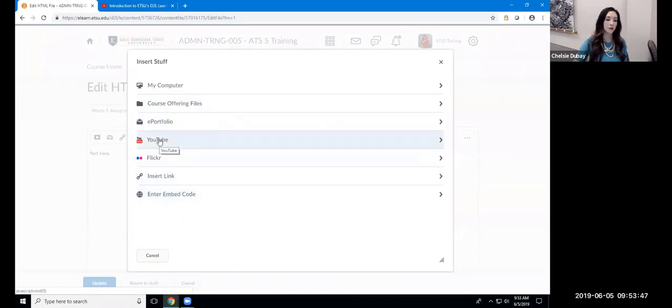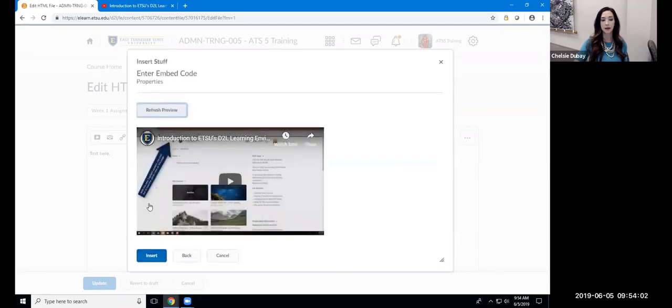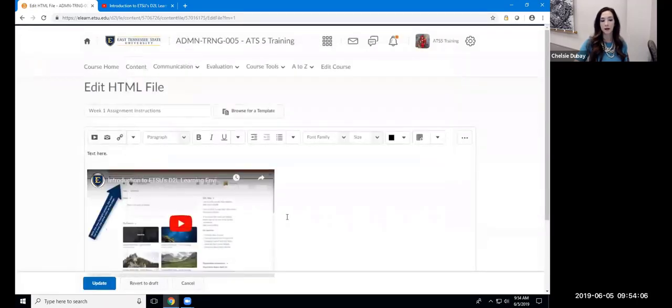I didn't choose YouTube because this would make me have to find the video again, and I find that this search mechanism here is not as user-friendly. I'm going to enter embed code. I'm going to simply paste that code, click Next, and my video is going to be previewed here. So when I click Insert, my video displays directly on this page.